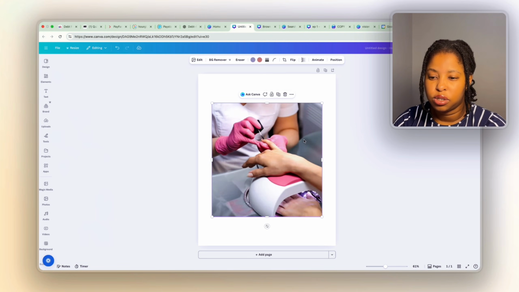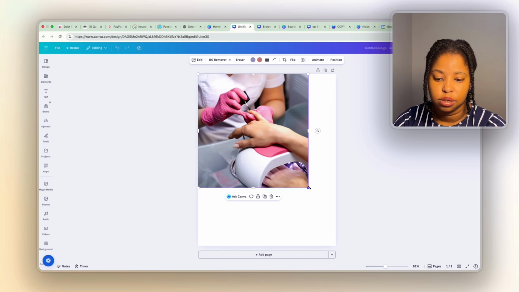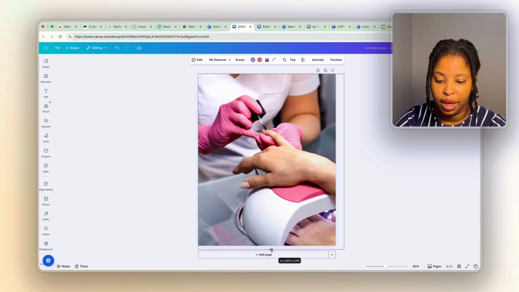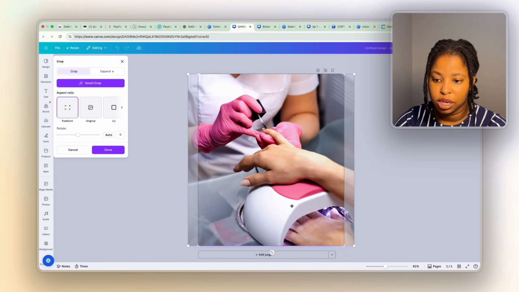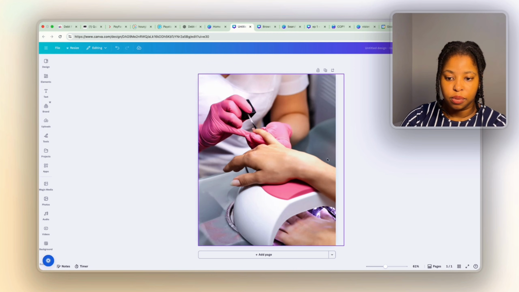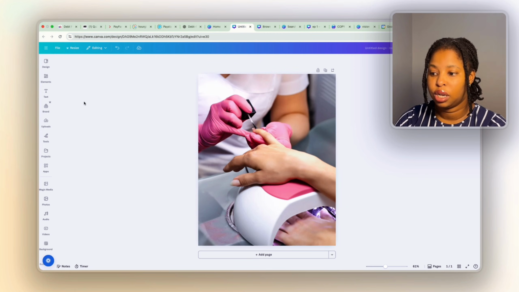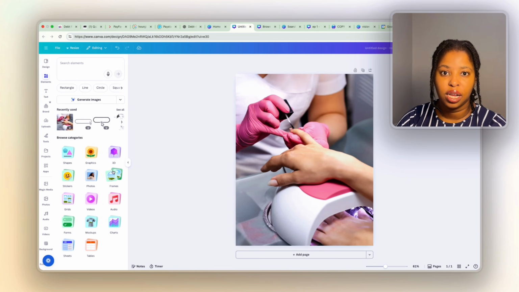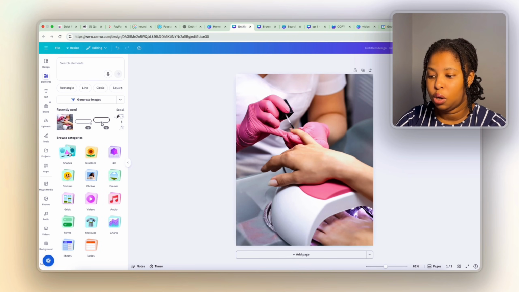So let's click on this one, and we're going to then drag it out just to fill up the page and just make sure it's in the angle that you wanted it to be. Okay, so I'm happy with how this picture looks. Now, what I also like doing is I like adding a dark shape on top of it, and let me show you what I mean.